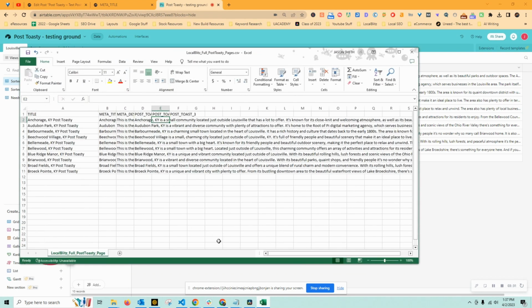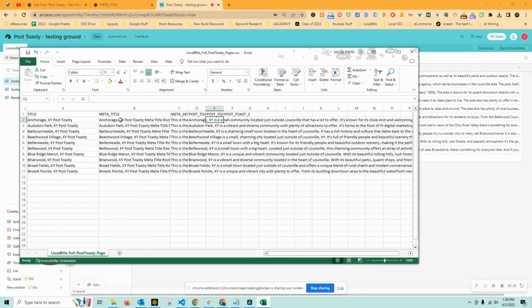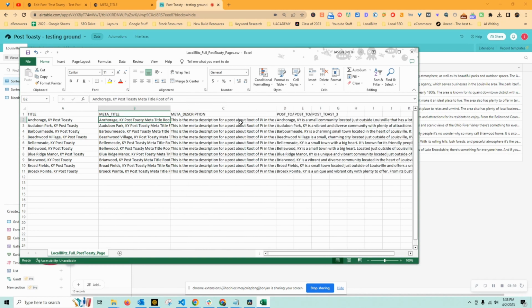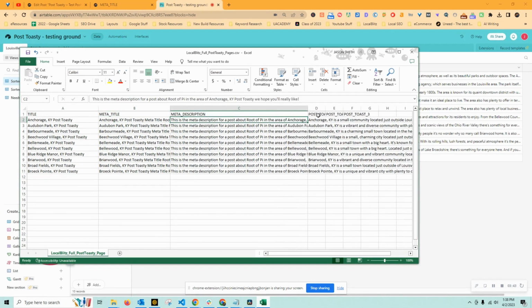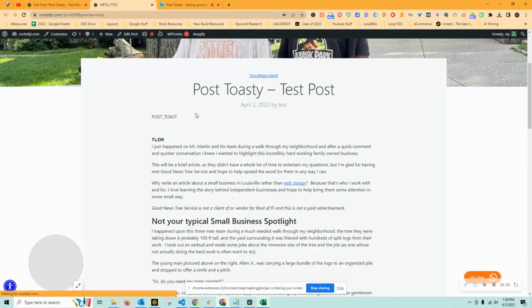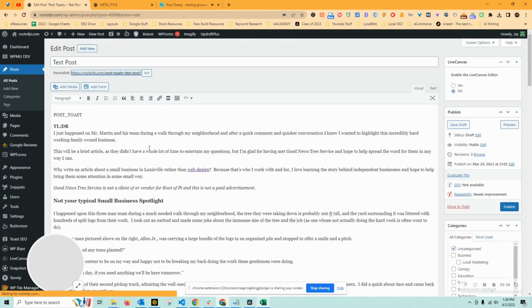And this is the CSV that the script will read from. So we've got title, this is the page title. This is the meta title, meta description, which are all the same except for the city. And then I didn't actually use more than one post in here. So these are the same posts that you just saw in Airtable. So let's get rid of that. And here's the post itself.